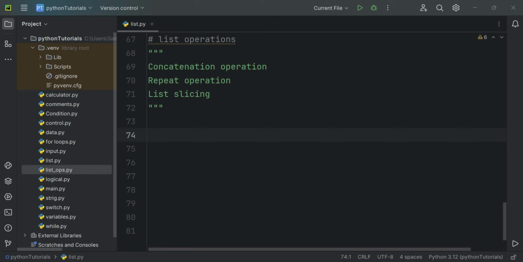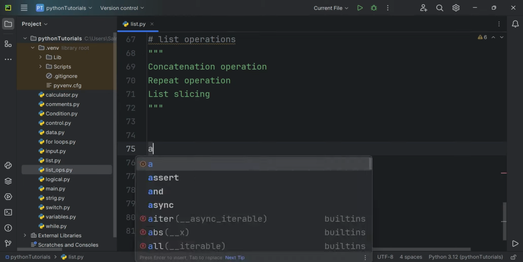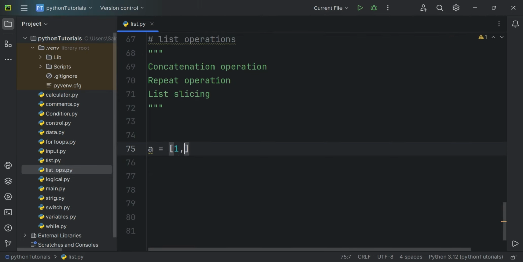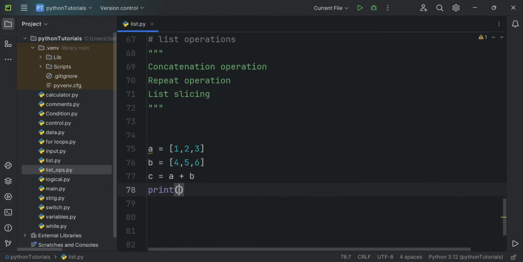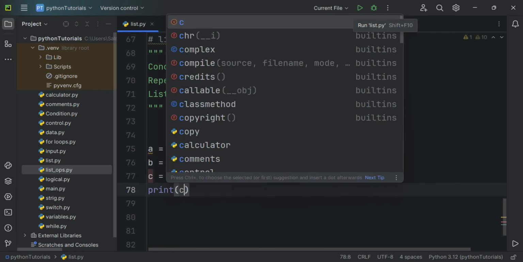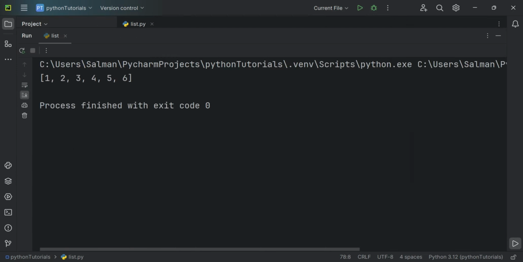Let's talk about list operations. The first list operation is the concatenation operation. For example, say a equal to 1, 2, 3, like this. Then b equal to a set of square brackets, inside it 4, 5, and 6. And you can concatenate these lists into one list. Say c equal to a plus b, which means concatenation. Print c, you will get both lists inside one list, like this: 1, 2, 3, 4, 5, 6.